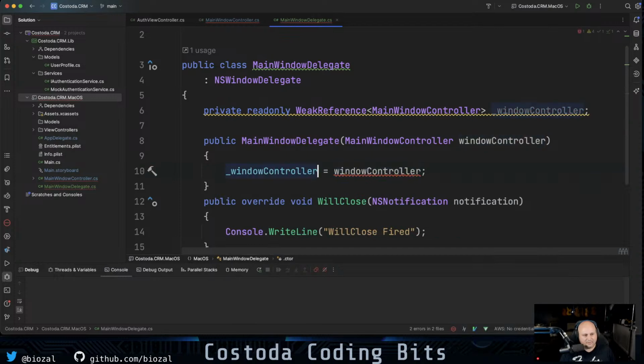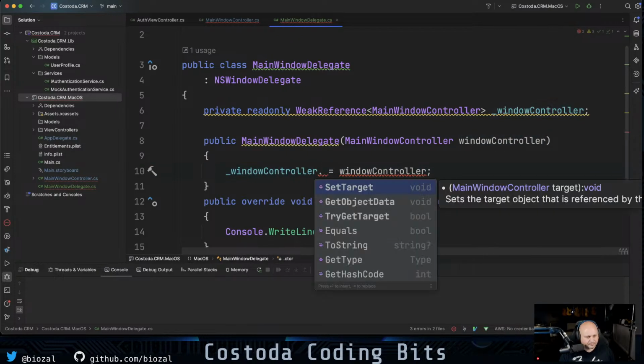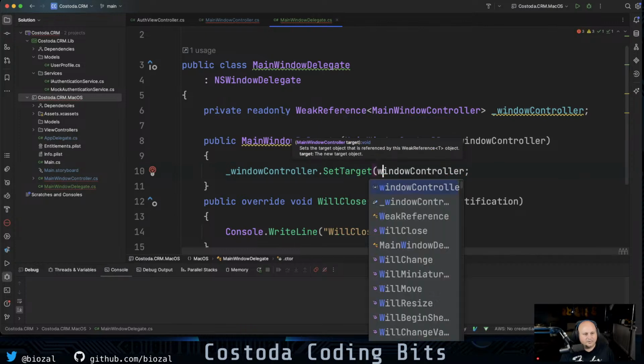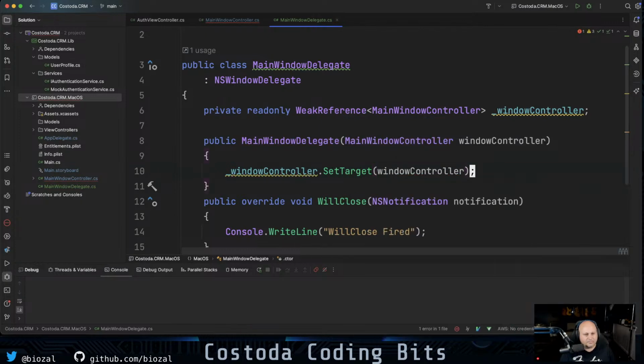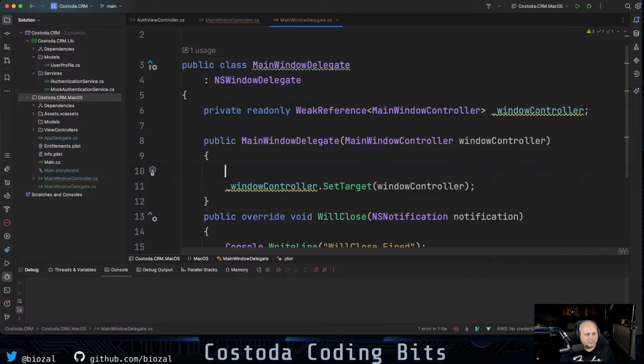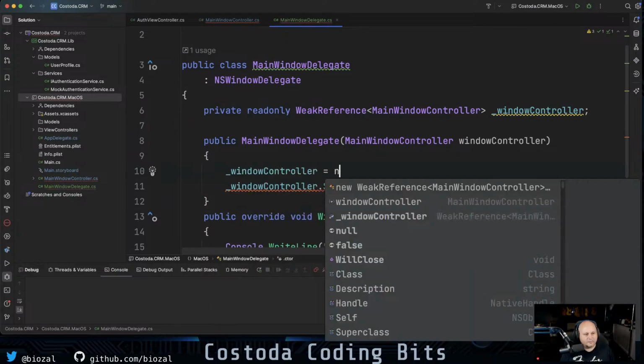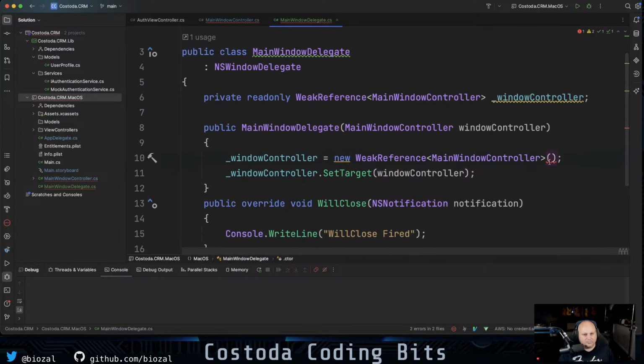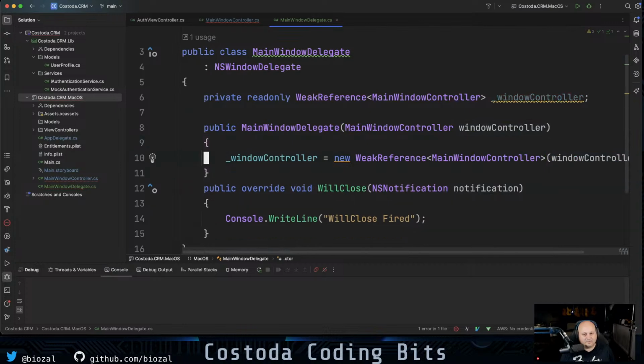And I think I have to say value though on this. I think it is, yeah, it's a target equal to, this is what it is. And this will set the window controller to that. Oh, we'll have to say window controller equals new weak reference main controller. And then we set the target. That should work. Why is it mad here? Oh, I can just send it here. Okay, I'll have to set the target. Okay, perfect. Cool. That will give me a pointer to the window controller.